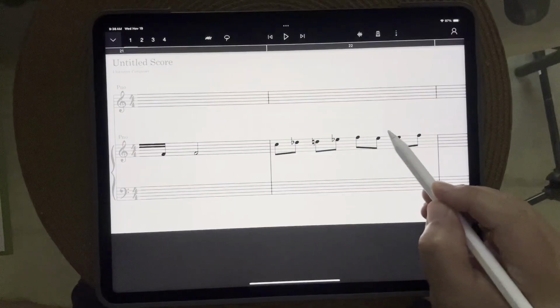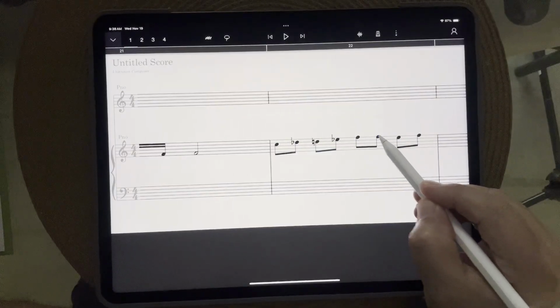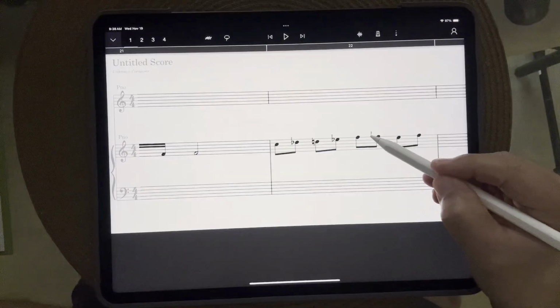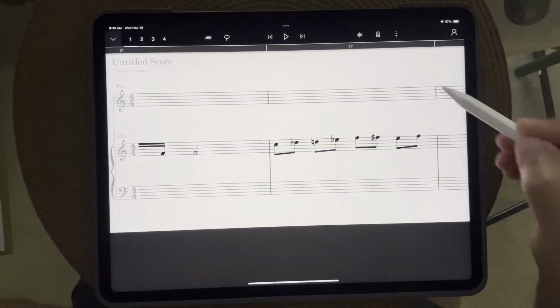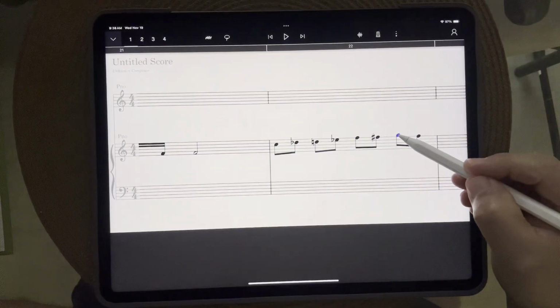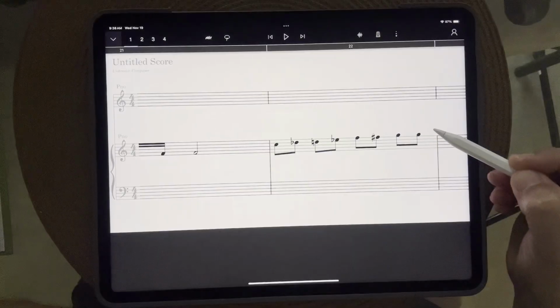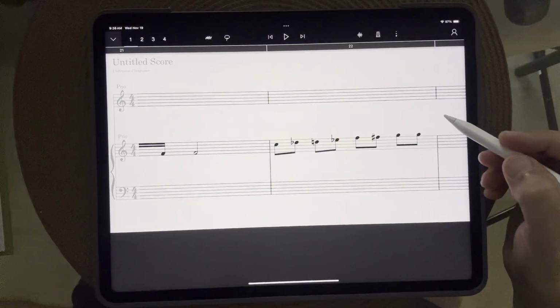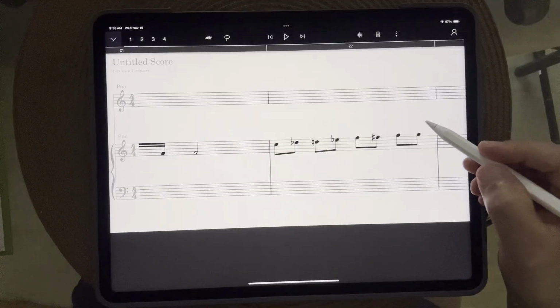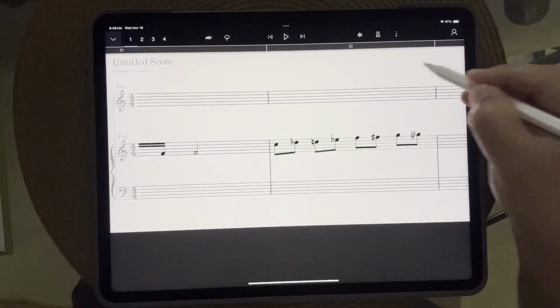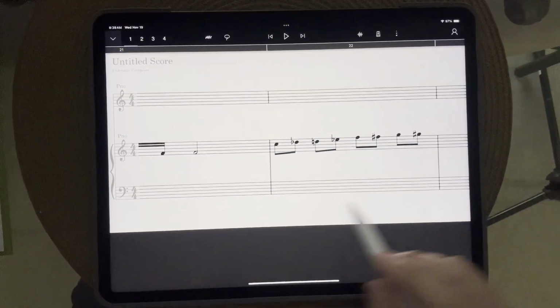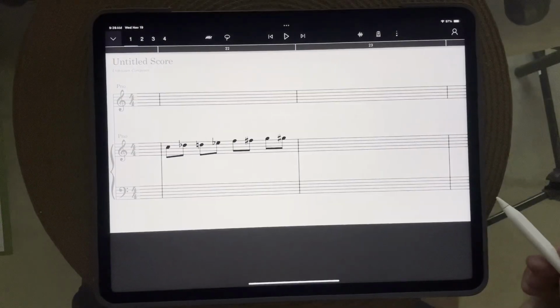I'm going to F. Now let's say I'm going to F sharp. I would draw a sharp symbol, like a tic-tac-toe. G, and let's say, G sharp. So there's your chromatics.